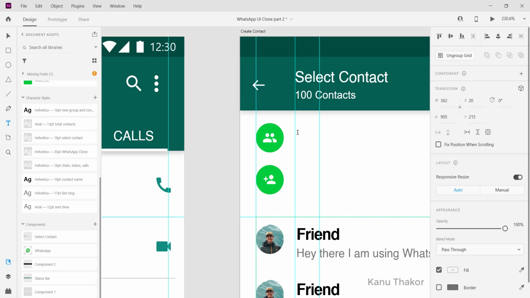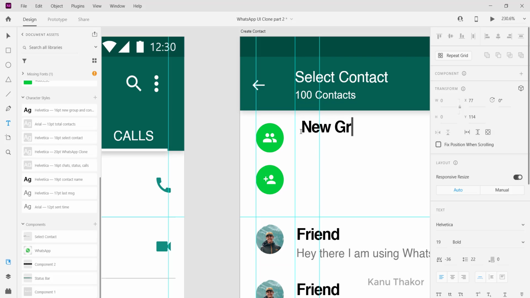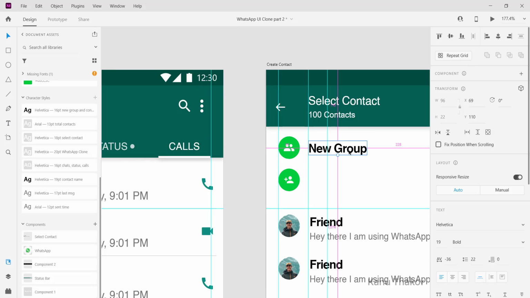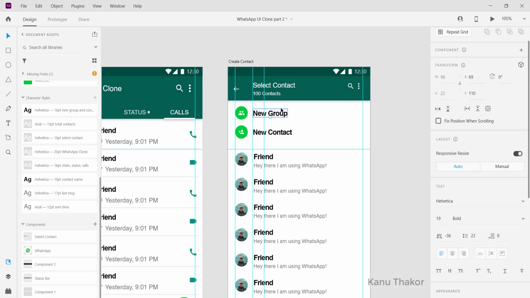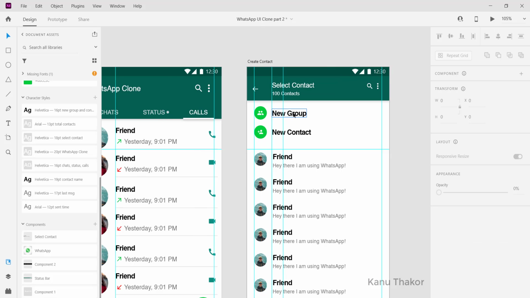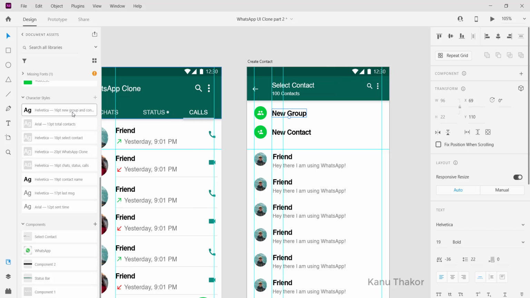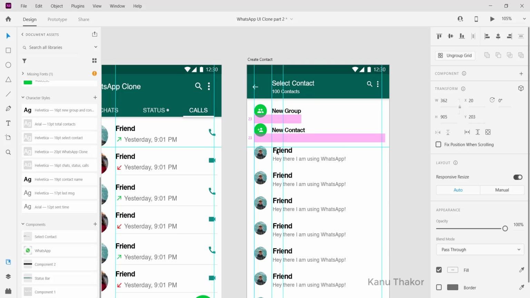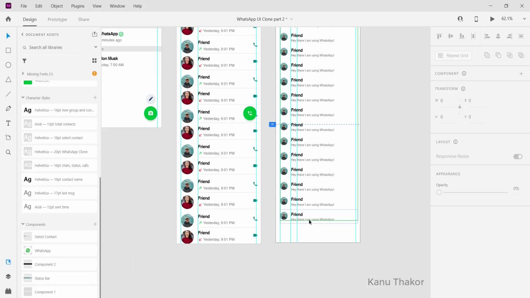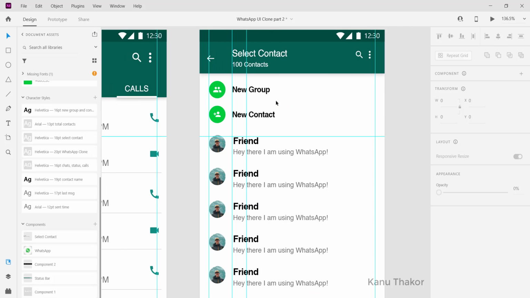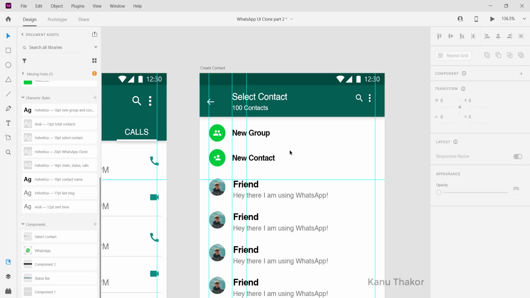Now I'm going to use this text tool, and here we will write this for new group. Again I will make a copy of it, and this will be for creating a new contact. So I will select this. Now we have added this text and then change its style to this one, and it is for new group and contact. It's Helvetica 16. Arrange it to the center point and then bring this and align their margins and all. And now as you can see here, this select contact page is also ready.